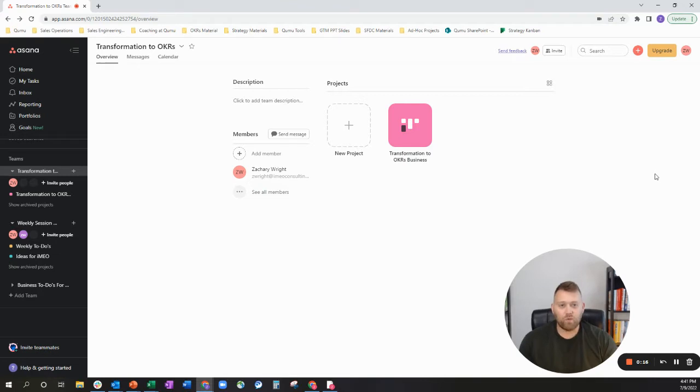And today we wanted to give you a little look into how we implement certain things a little bit differently than other OKR coaches or OKR companies.